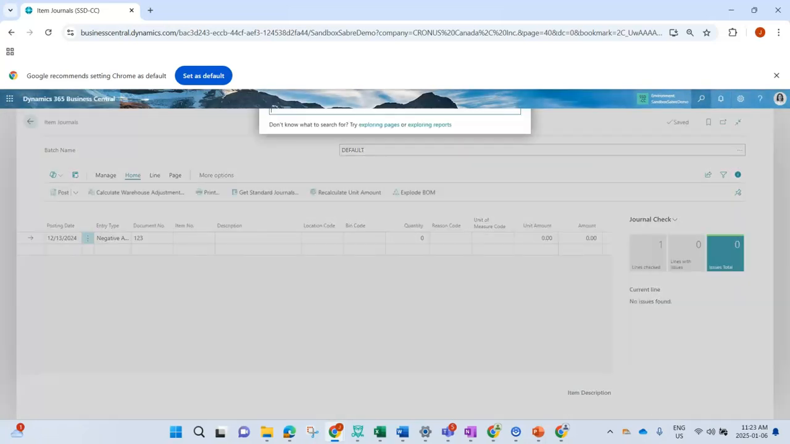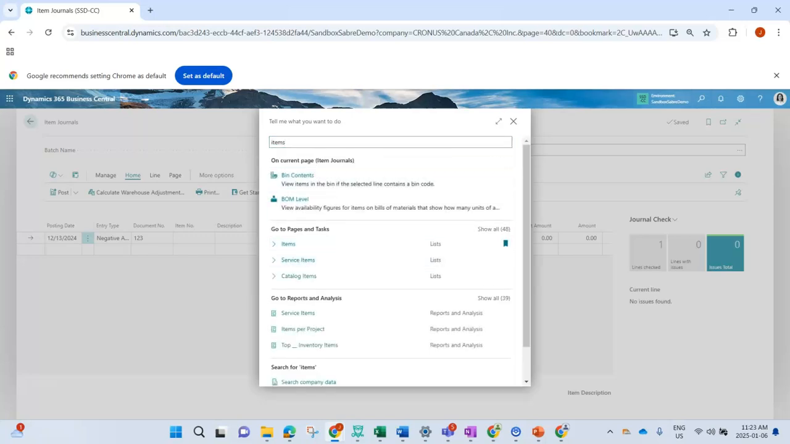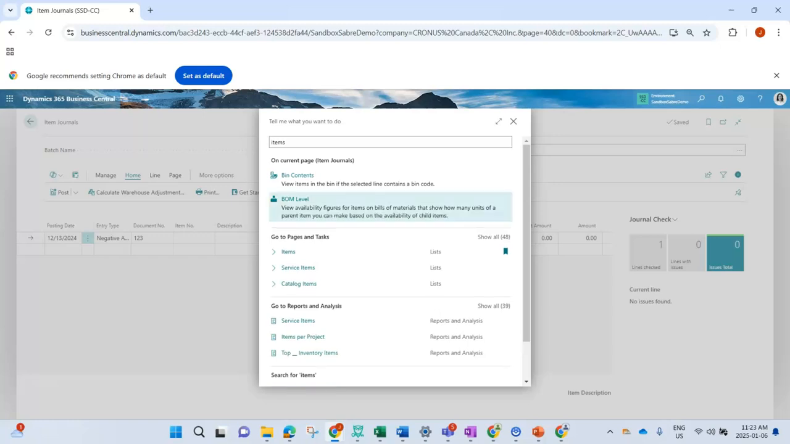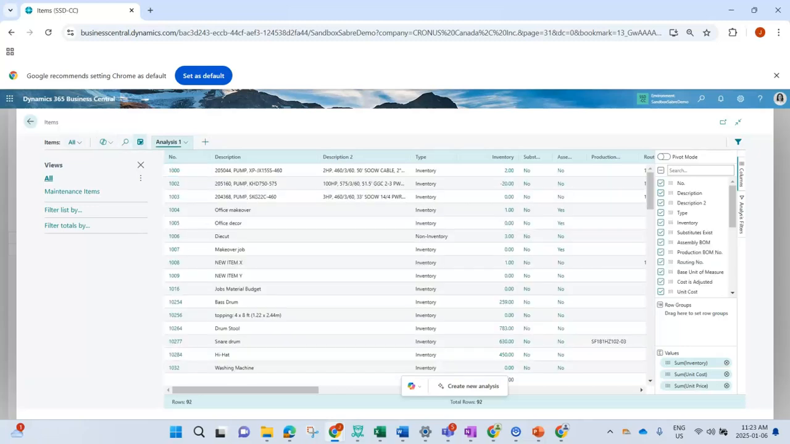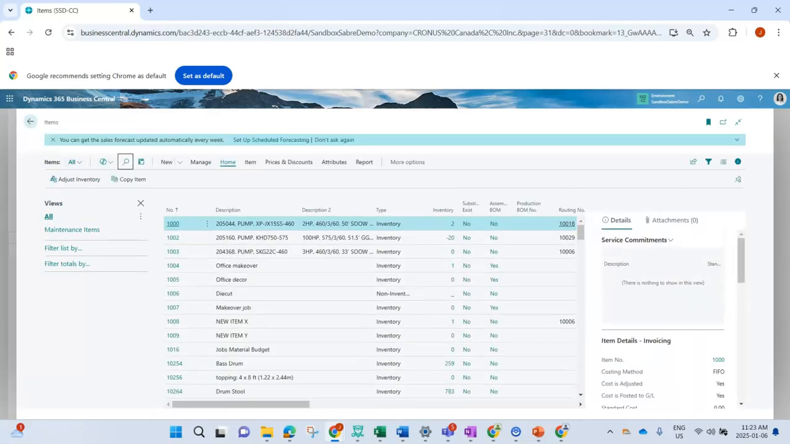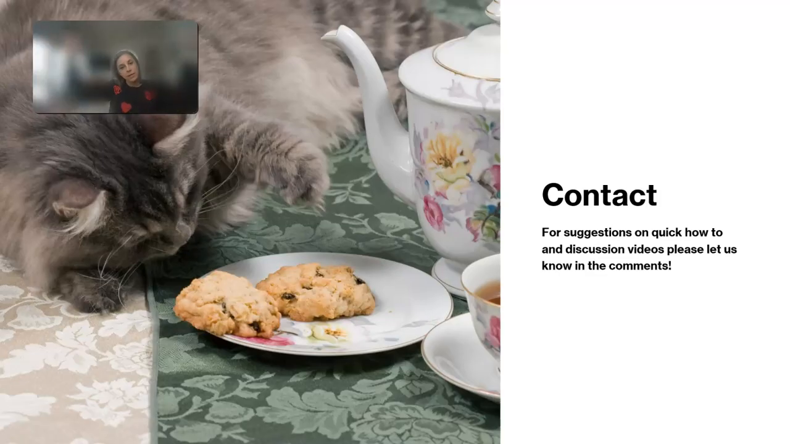And now if I were to go back into my items and open up that swivel chair, I should see 51 on hand and not 52. So I'll just search. I forget the item ID. So here's my swivel chair blue, and here we can already see that the inventory is 51. And there you have it.